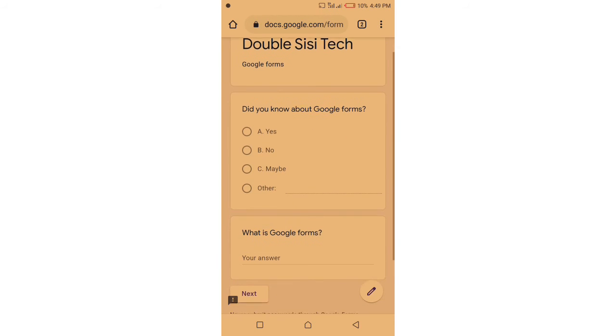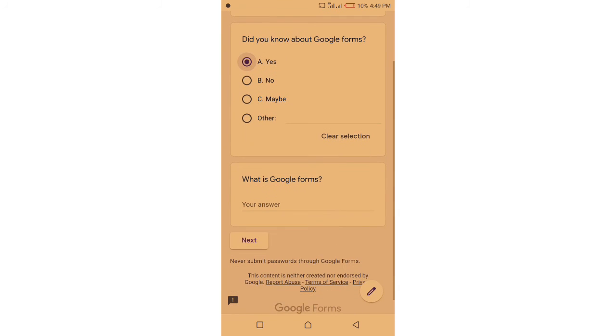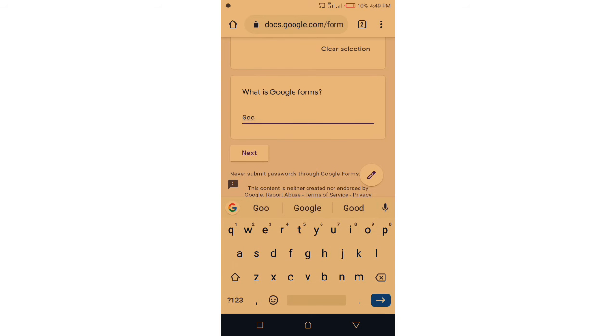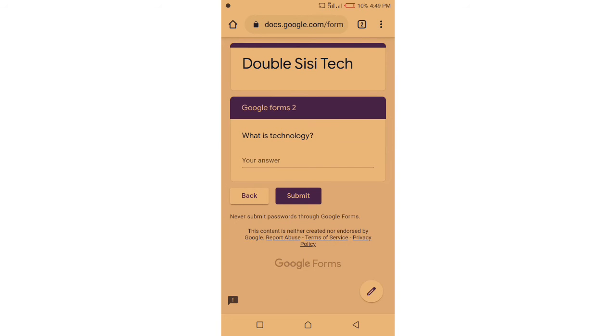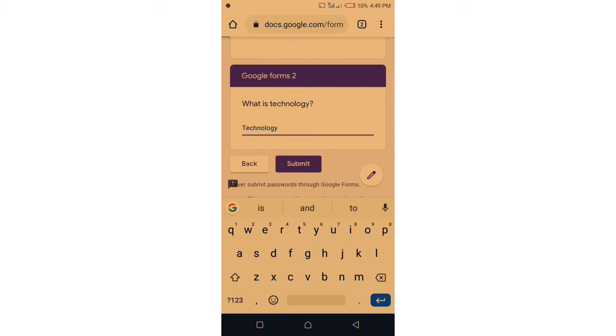After previewing it, you can answer them like, did you know about Google Forms? Yes. What is Google Form? For the purpose of answering, I'm just going to type in Google. Then next, to go to our section 2. What is technology? For the purpose of answering, I simply write technology. Then I submit.